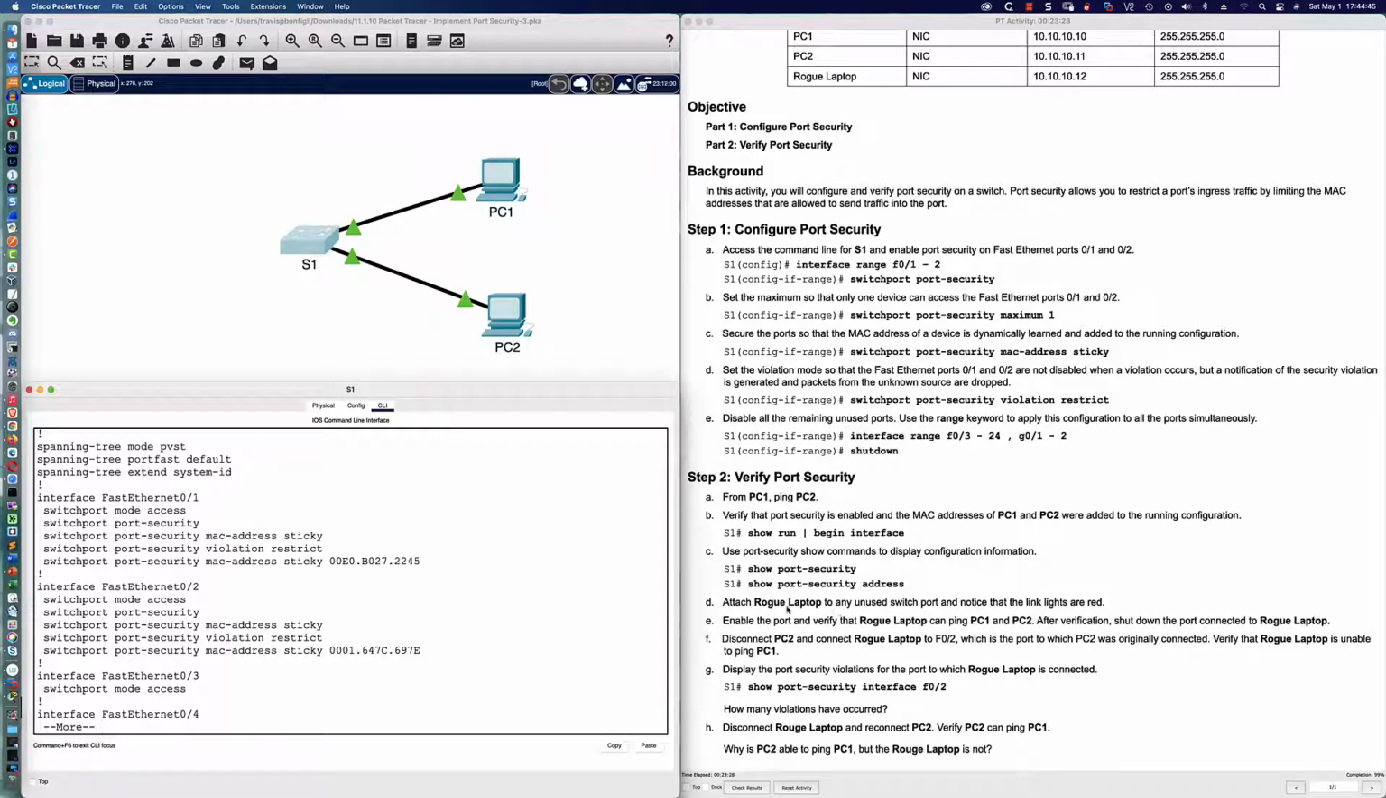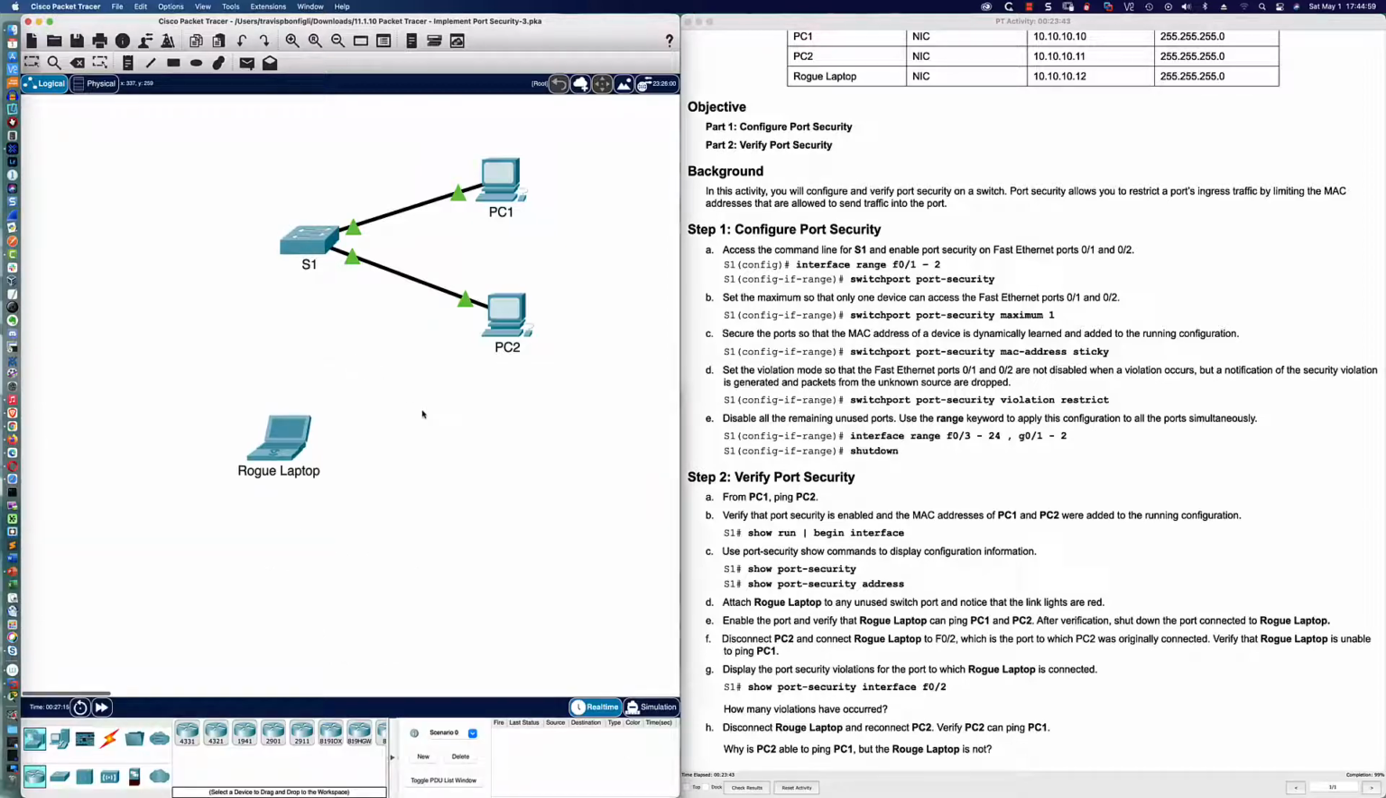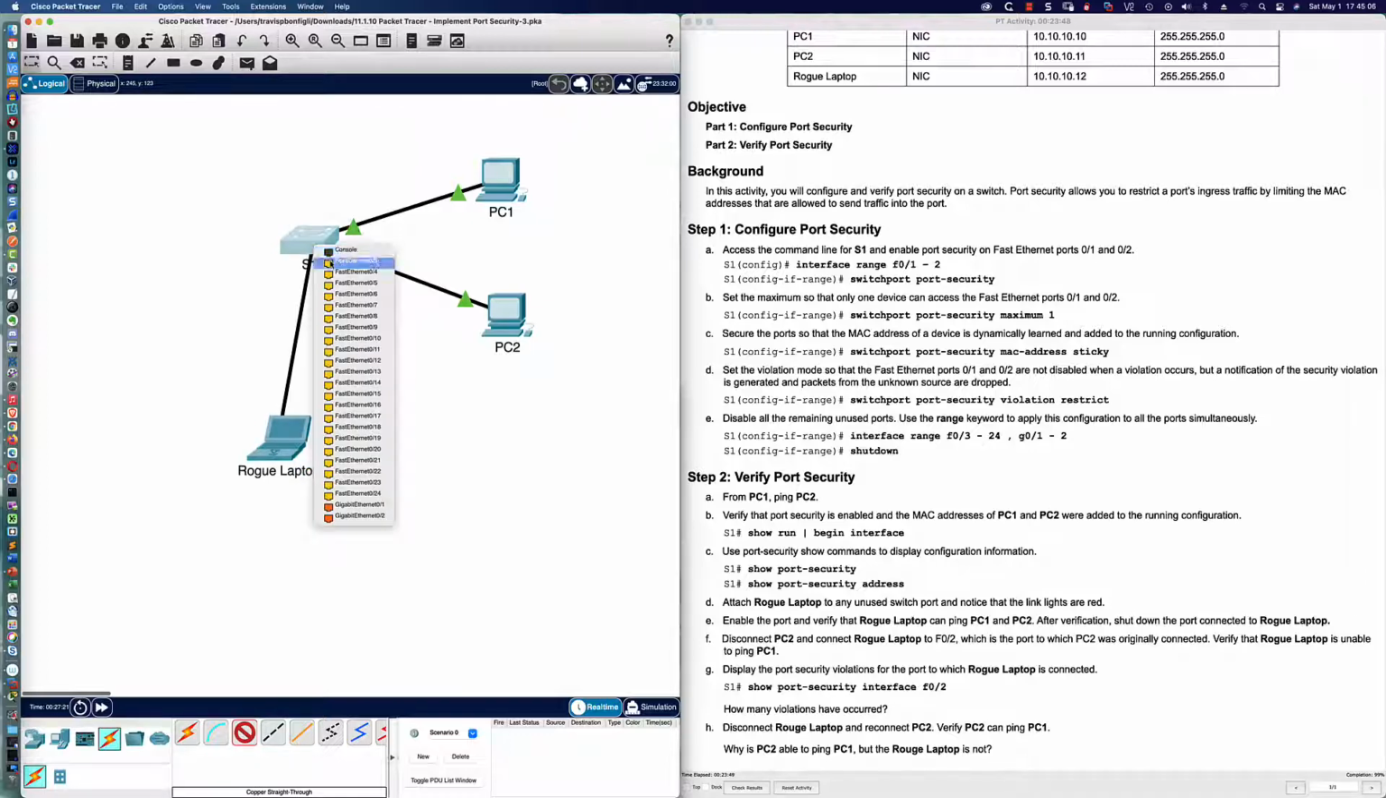So now we're going to attach the rogue laptop to any unused switch port. And notice that the link lights are red. Well, that's because it was shut down. So enable the port and verify the rogue laptop can ping PC1 and PC2. So let's do that. Let's connect up this rogue laptop here, and we're going to stick it in FastEthernet 0/3. Hey, why not? Because we've already configured that port.